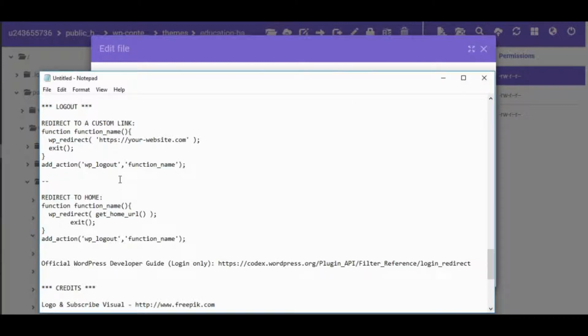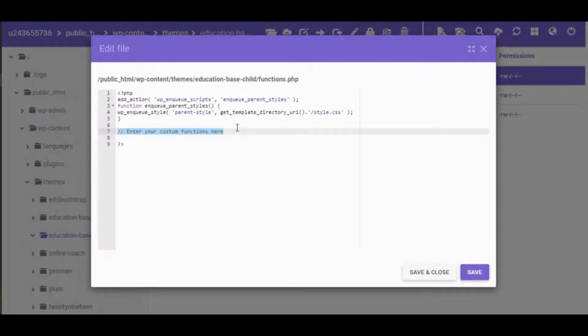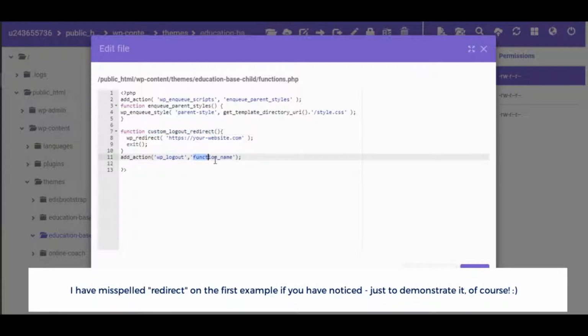So for the logout function, we are going to use something very similar. Again, redirect to a custom link and redirect to a homepage, with the difference that we are going to be calling this function on logout. So again, you choose your function name. Let's say custom logout redirect. Always copy that and paste it here. Don't try to type it because you can make mistakes, one typo, and you can be troubleshooting all day long.